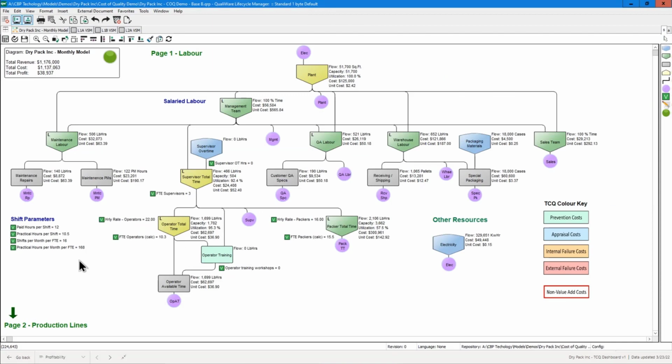We have some shift parameters here. Basically, this operation is a 12-hour shift. The practical capacity, however, of the people on those shifts is only 10 and a half hours. We have to give them a lunch. We have to give them some breaks. So we want to net out and look at practical capacity when we do our modeling.